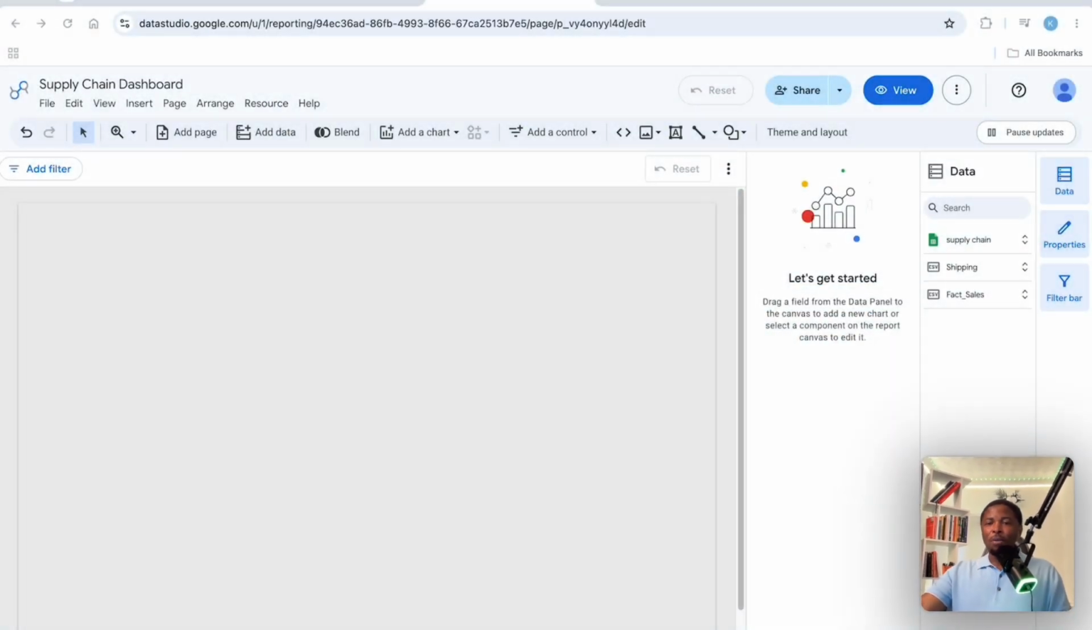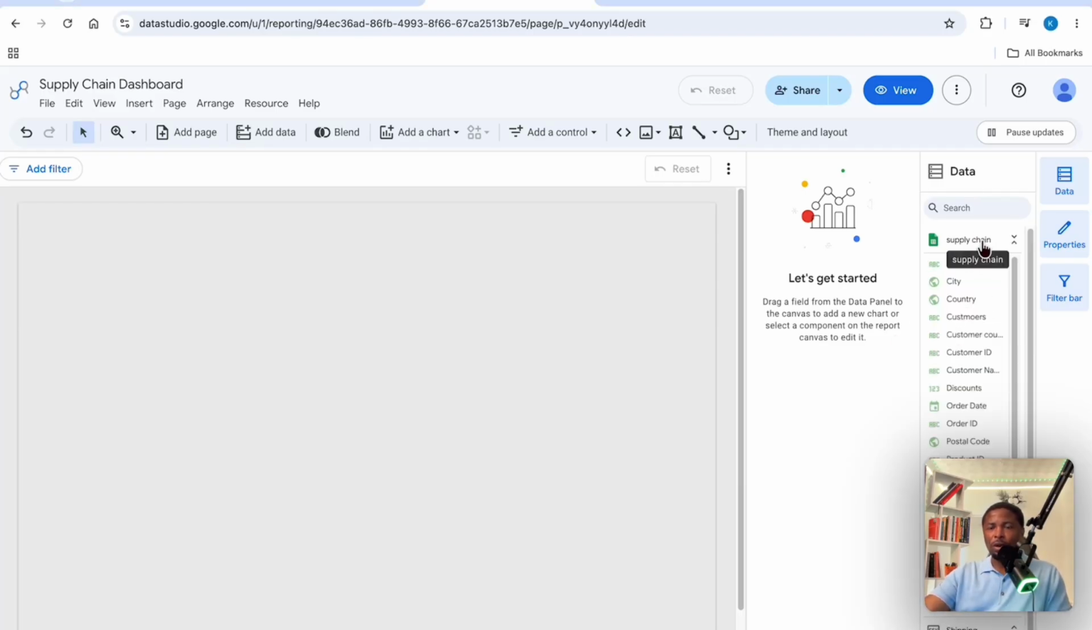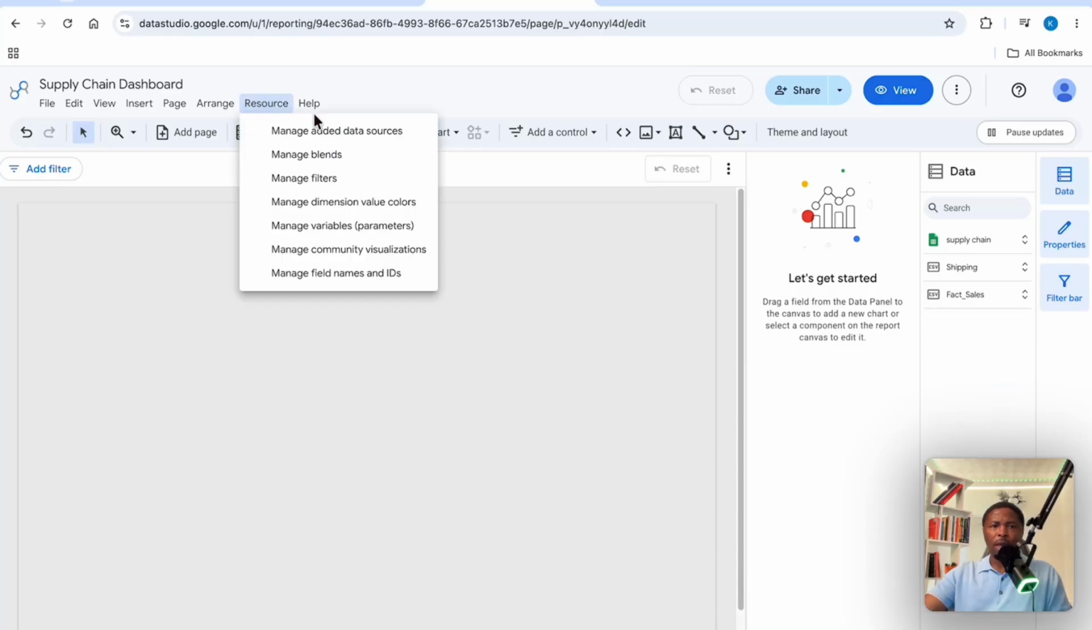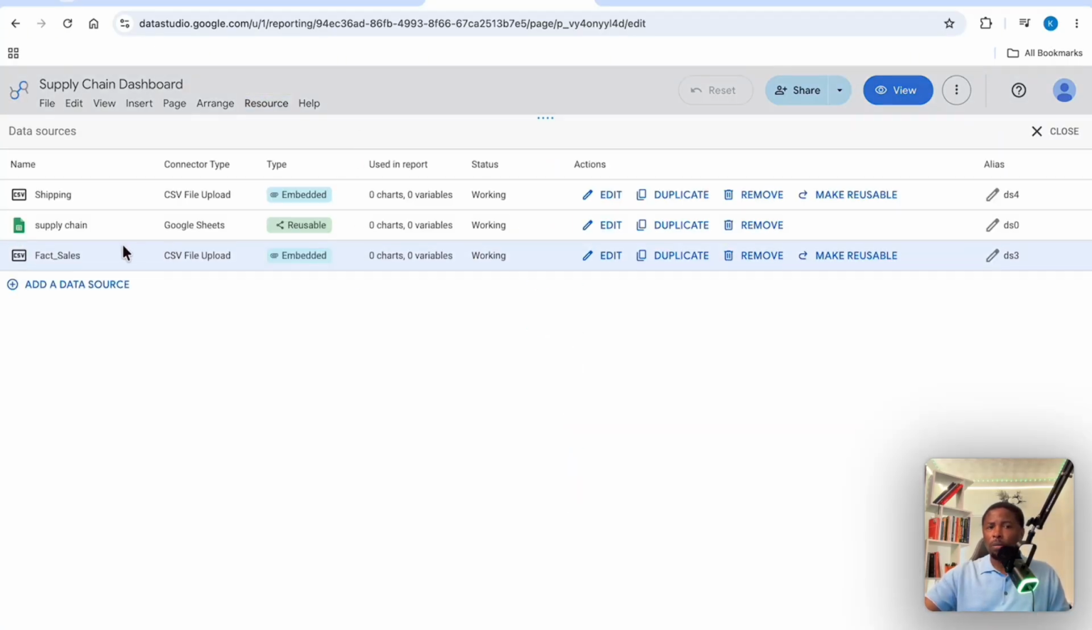All right, so I'm going to also build a little background on this. Currently, I am on a new report, and notice that I have got three sources here, which is supply chain. You can see that on all the fields around it. I've got the shipping data, you can see them, and I have also got the sales data. If I quickly head on to resources and go to manage data sources, these are all my data sources.